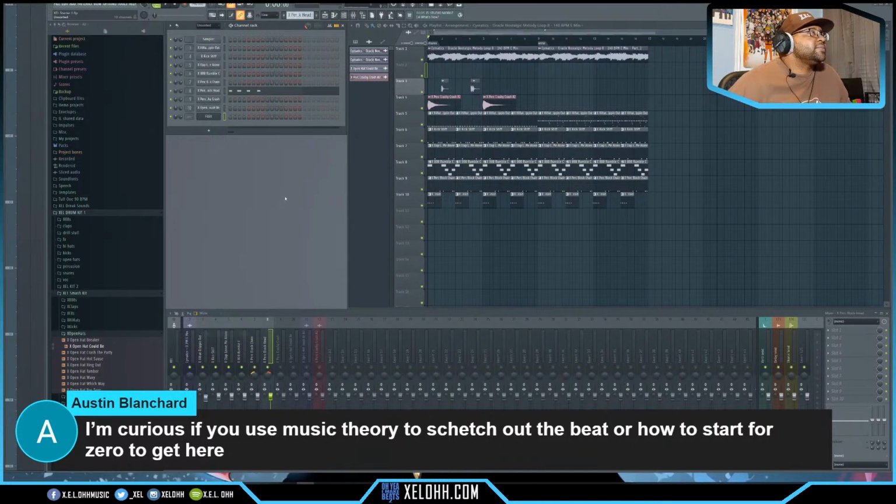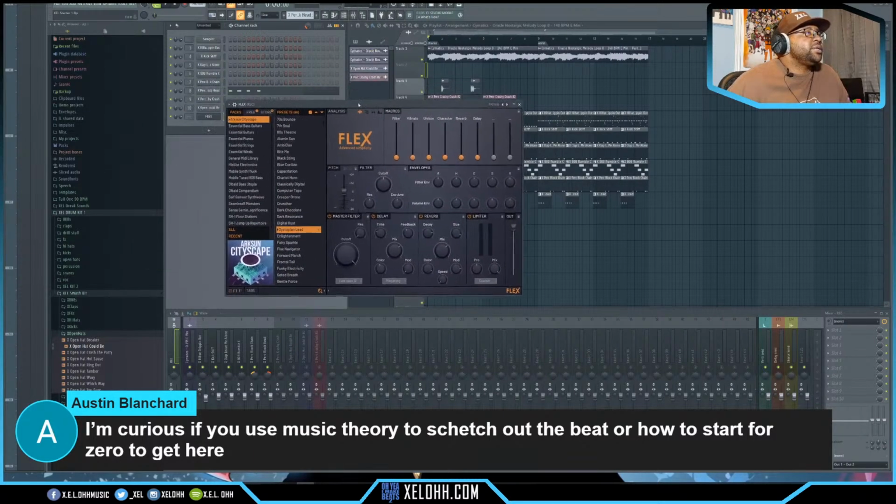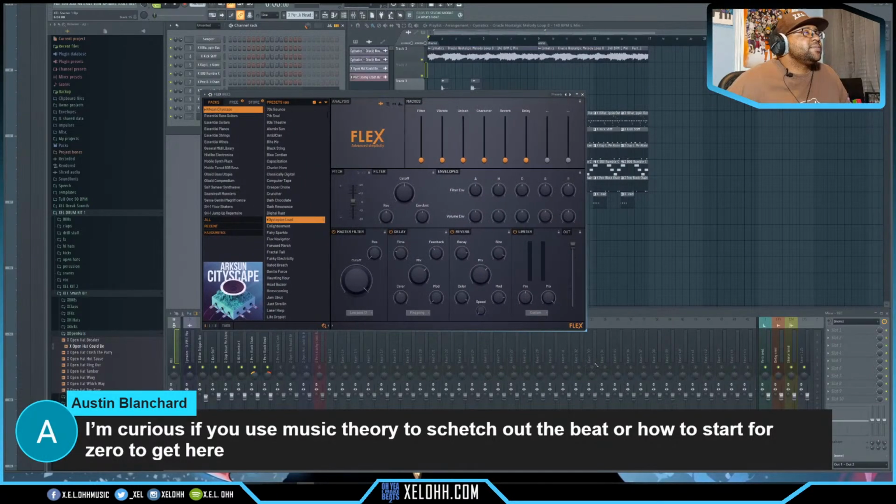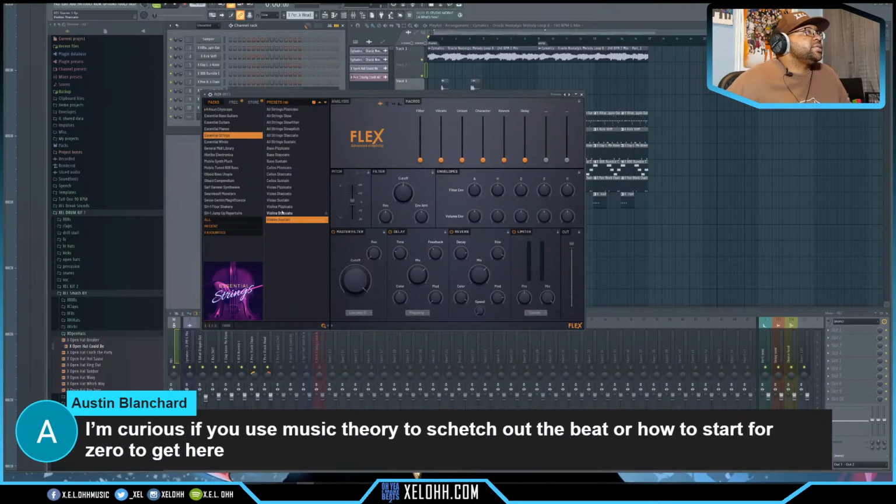Let's use Flex for an example. Of course, it pulls up on the other screen that you guys can't see. So here we are in Flex. And let's see. Let's do some strings. Some plucks, maybe? What do you guys think?